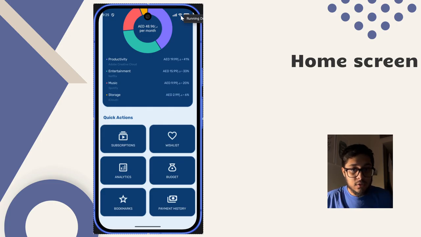The greeting is also based on the current time, along with the user's name. And on the top, we have the notification and the user profile page.